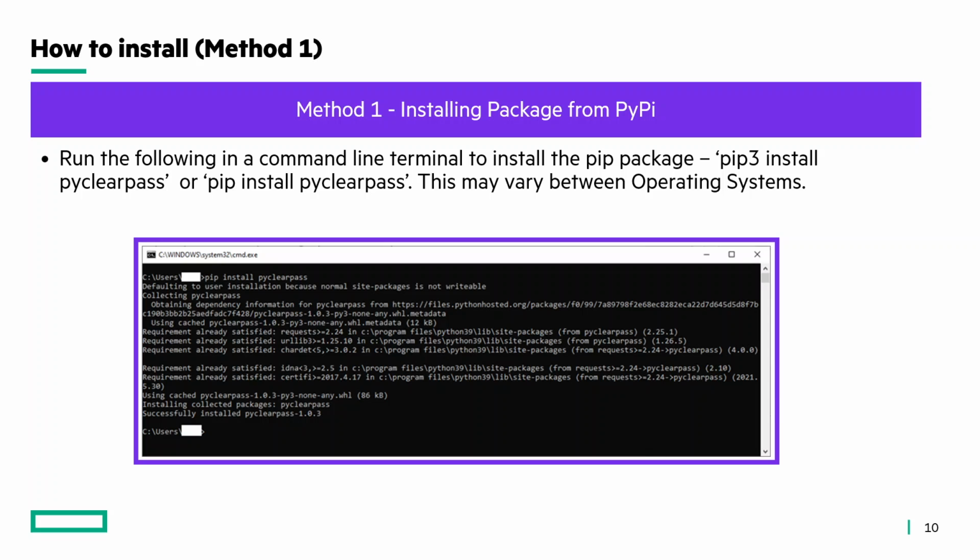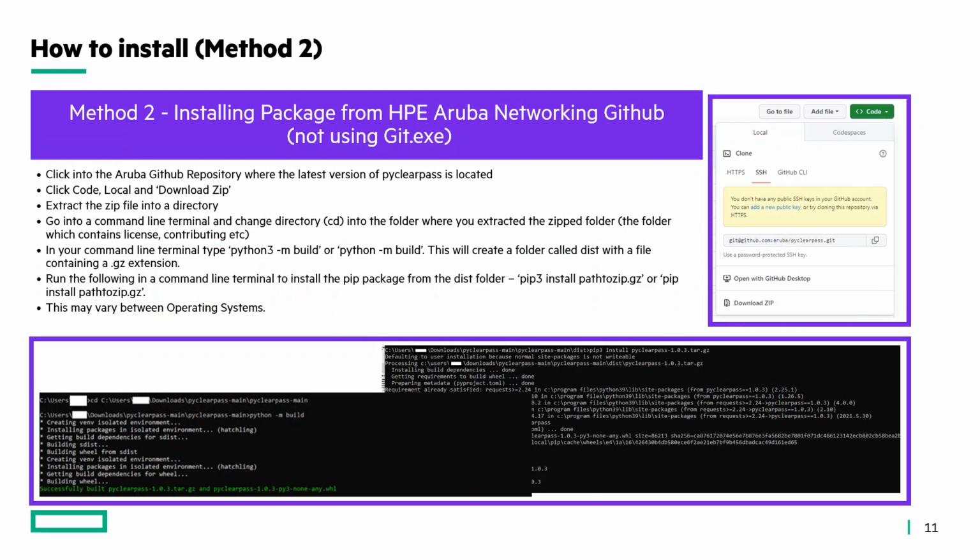And then the installation methods. There's four different ways that I've documented on how to install pyclearpass. The easiest method, once you've got Python installed, is just execute pip install pyclearpass, and that's it. It's installed. Another method is downloading pyclearpass directly from the GitHub repository and building it using Python and then installing it using pip.